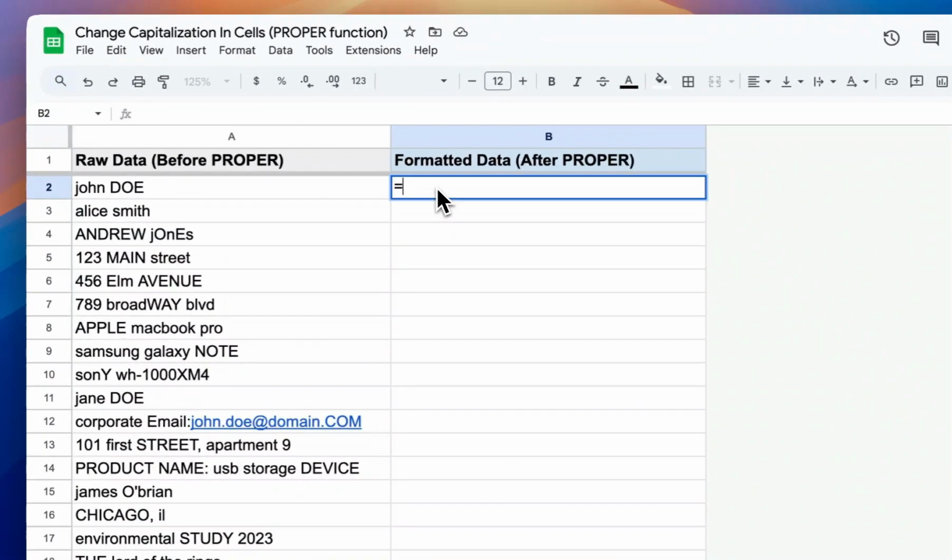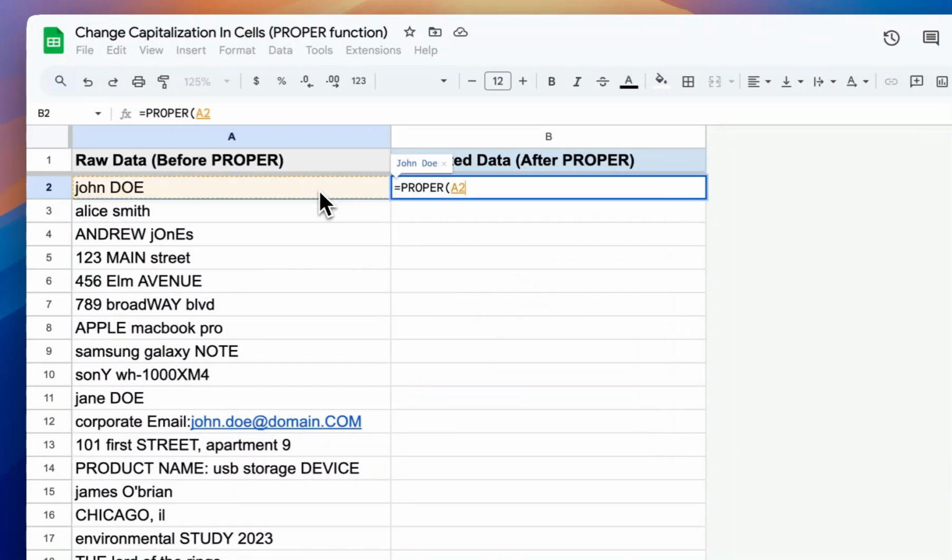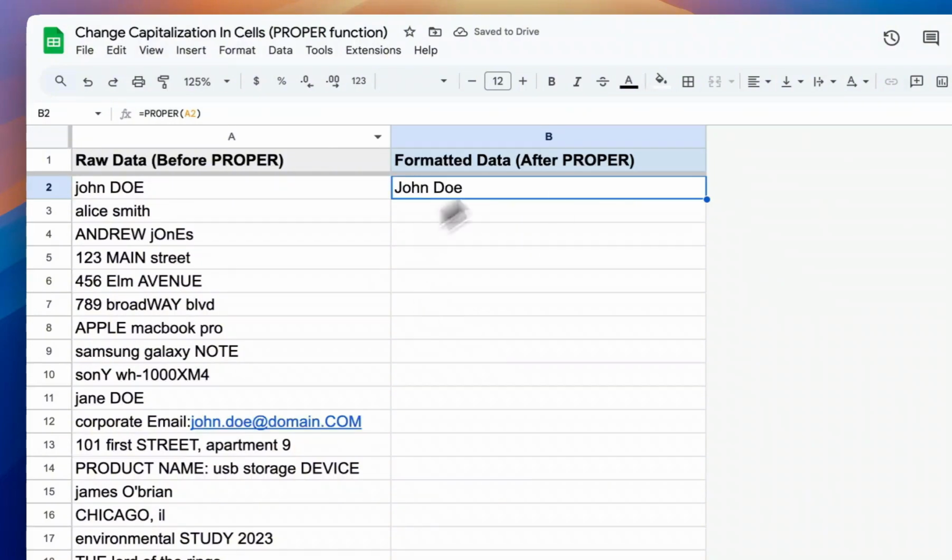Accordingly, our PROPER formula, which we are going to enter now, allows us to transform the source text into text that will contain a capital letter and all other lowercase letters for each new word. Accordingly, we must specify a cell reference, and it will format our values for us.